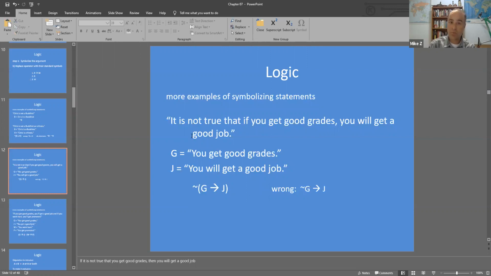Well, first, of course, we have to symbolize the individual atomic statements. And so the atomic statements are, you get good grades, and then the other atomic statement is, you will get a good job. And then we have a conditional operating on those two atomic statements. So if you get good grades, then you will get a good job. So that's what we've got the arrow for.